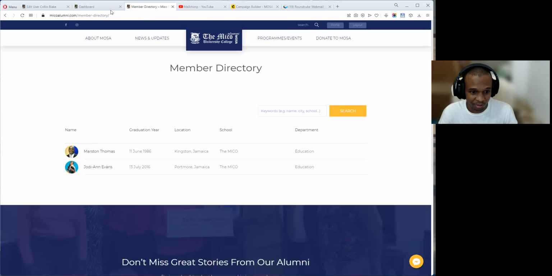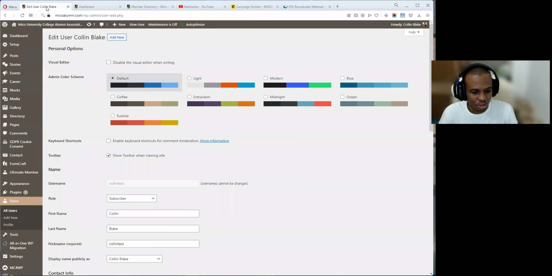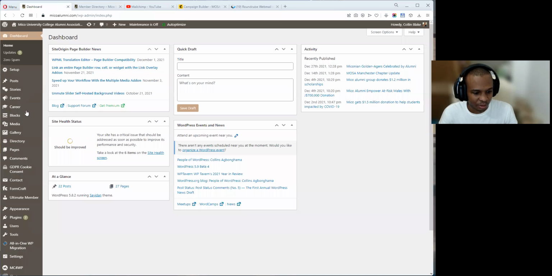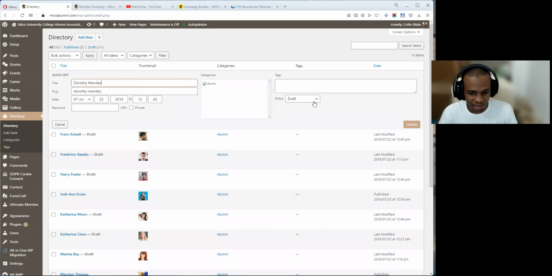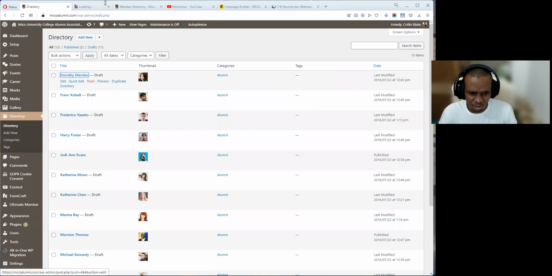So let me show you now where we do this part, the directory, which by the way, no one can see unless they're logged in, right? Right. All right. So let's go to the directory. So that's our test user there. Then we go to the directory. And you notice most of these are drafted. So it's just you and Marston that are not drafted. So all you need to do when you get another member is undraft this post, quick edit, publish, and then make the changes. You don't have to publish it first, of course. You can do it in draft mode.